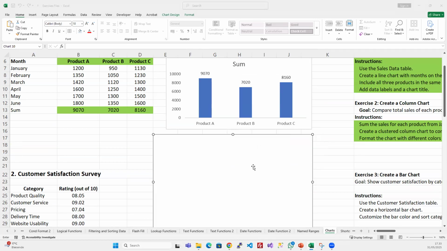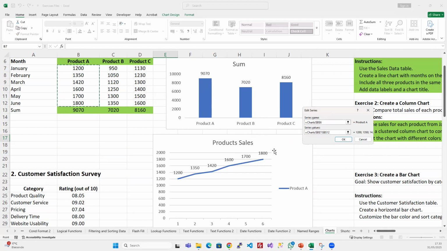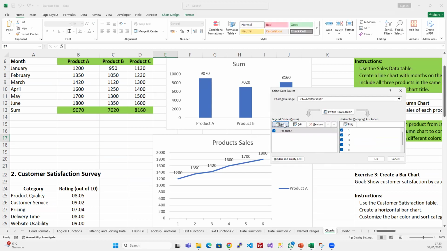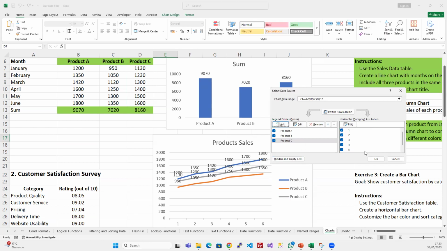And I can add it again by going back there, click on add. What's the name of the series? Product A. What are the values in the series? These values here, and it's back. Okay. I add product B. What's the name of the series? Product B. What are the values? It's these ones. Okay. Now product B is back. And product C, the same way. And you bring in your values. Click on OK. And now the chart is back to how it was at the beginning. And you can click on OK.